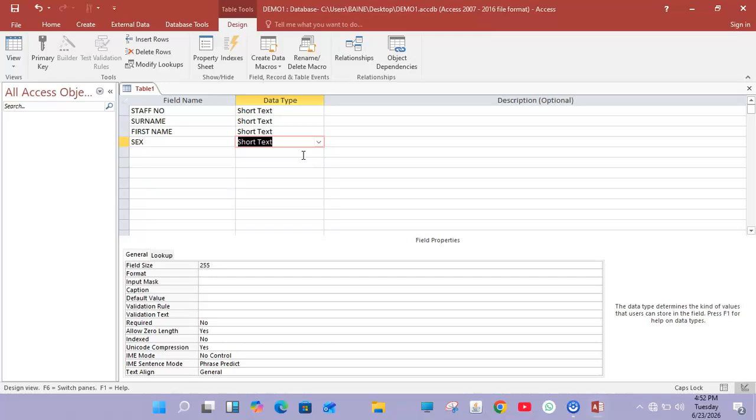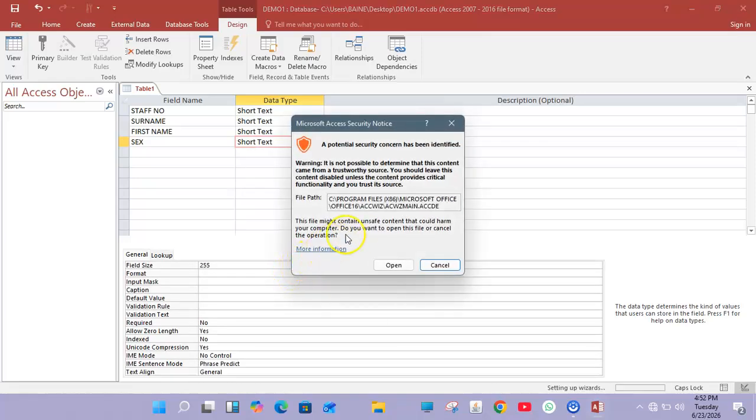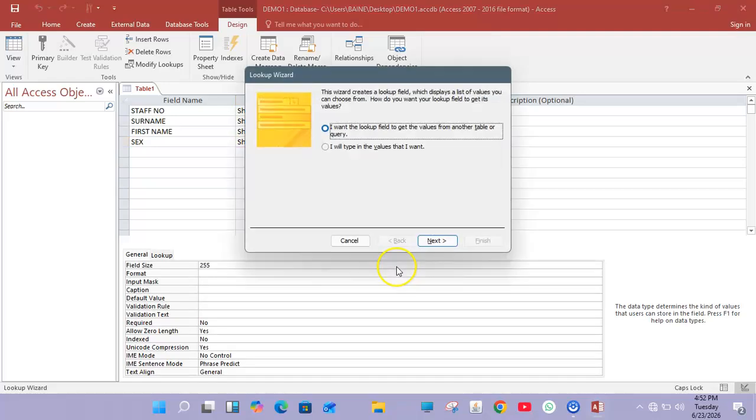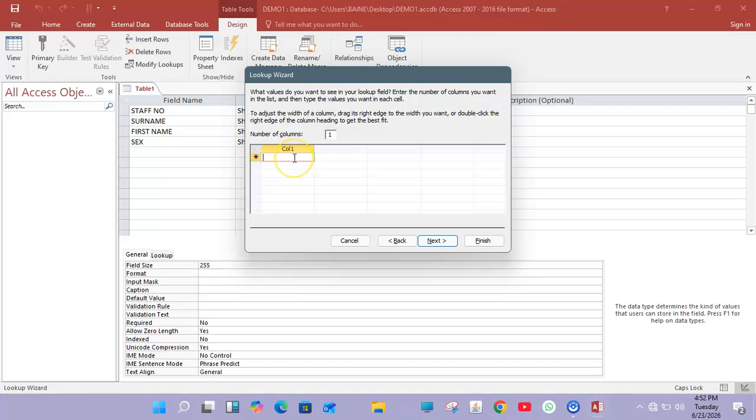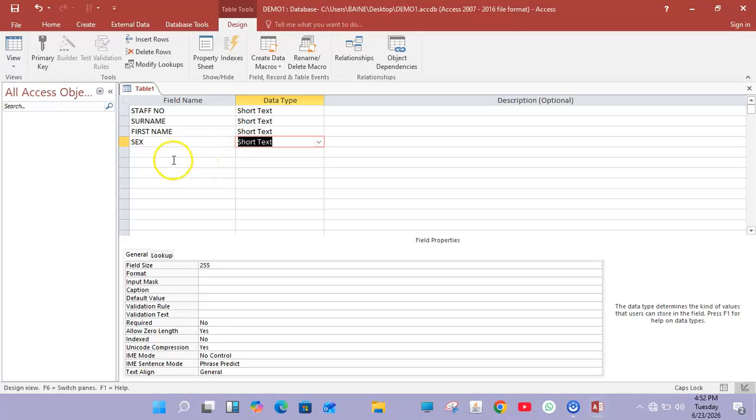Okay, you apply a lookup wizard on this short text of sex, and it can be popping up my options. After here you just right click and go to lookup wizard. Okay, say open. After you have opened, say I want to type my values, click next. On column 1, I want female. Okay, column 2, bring male. Click on next, then finish. Okay, then you have applied the lookup wizard there.